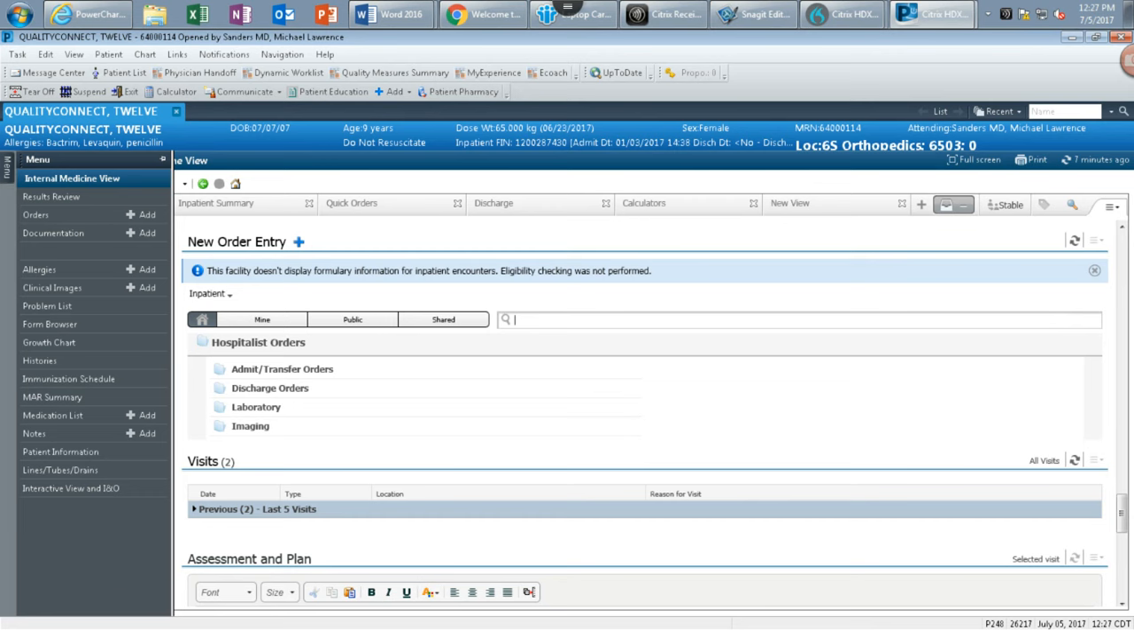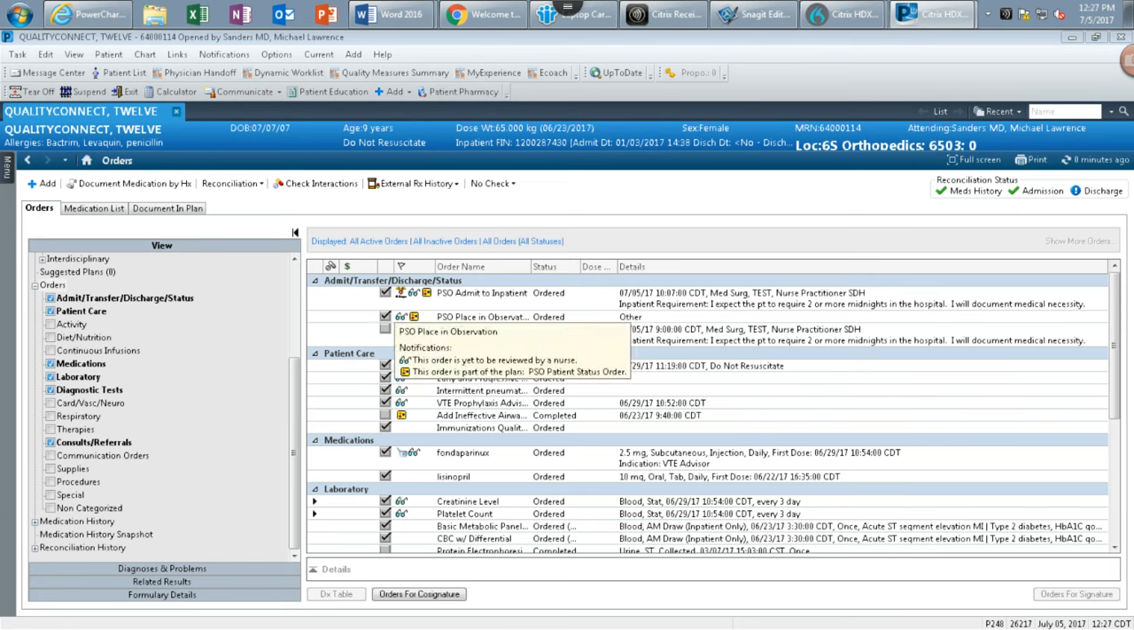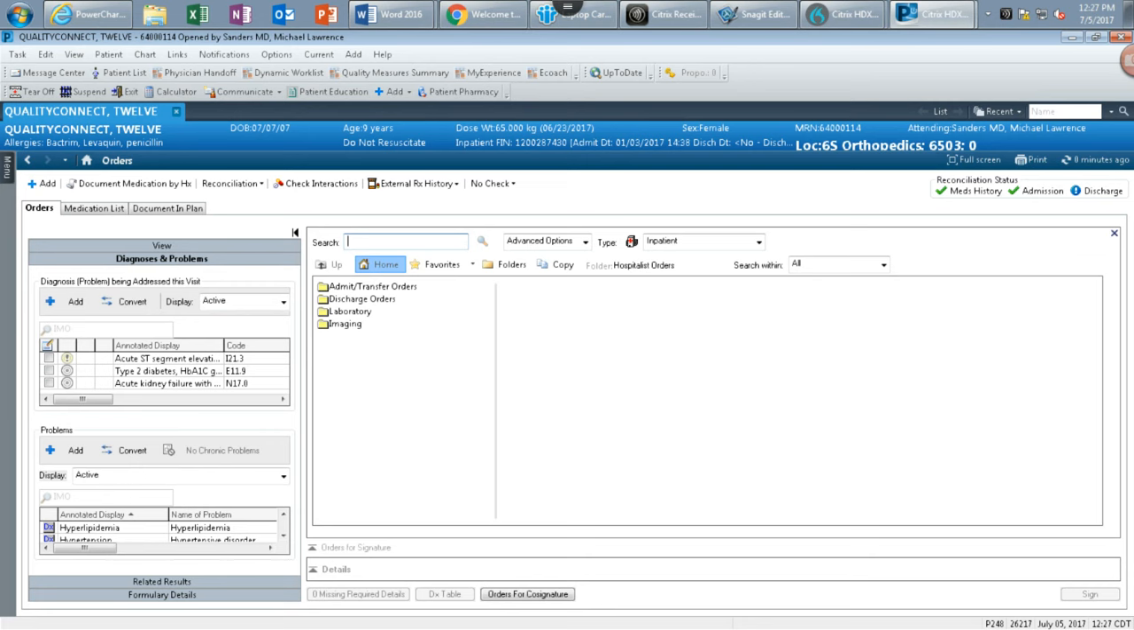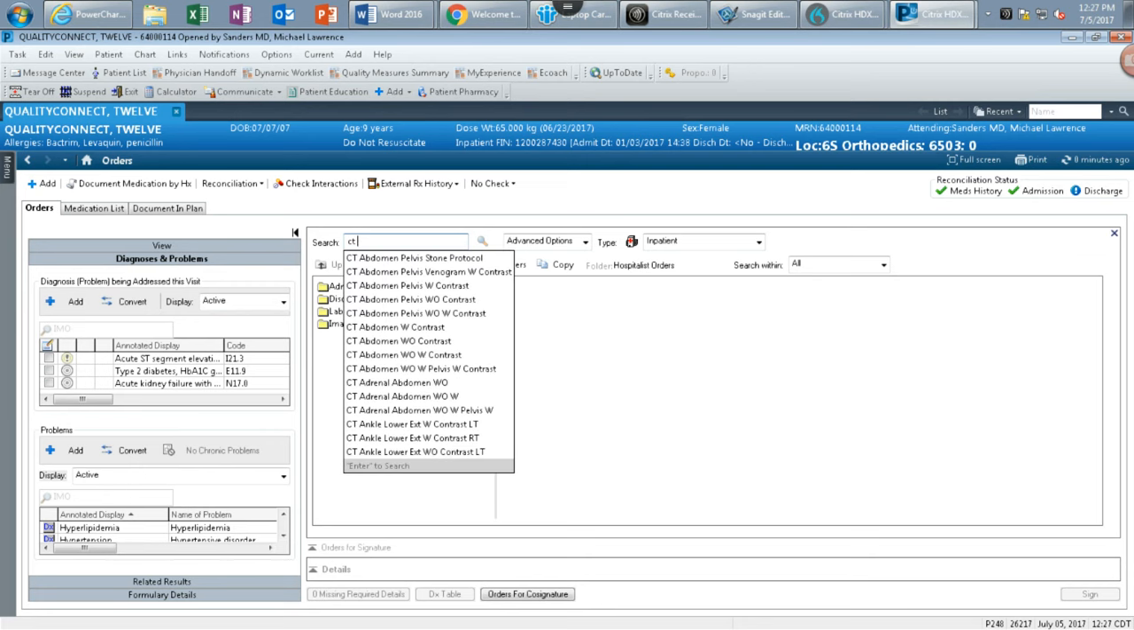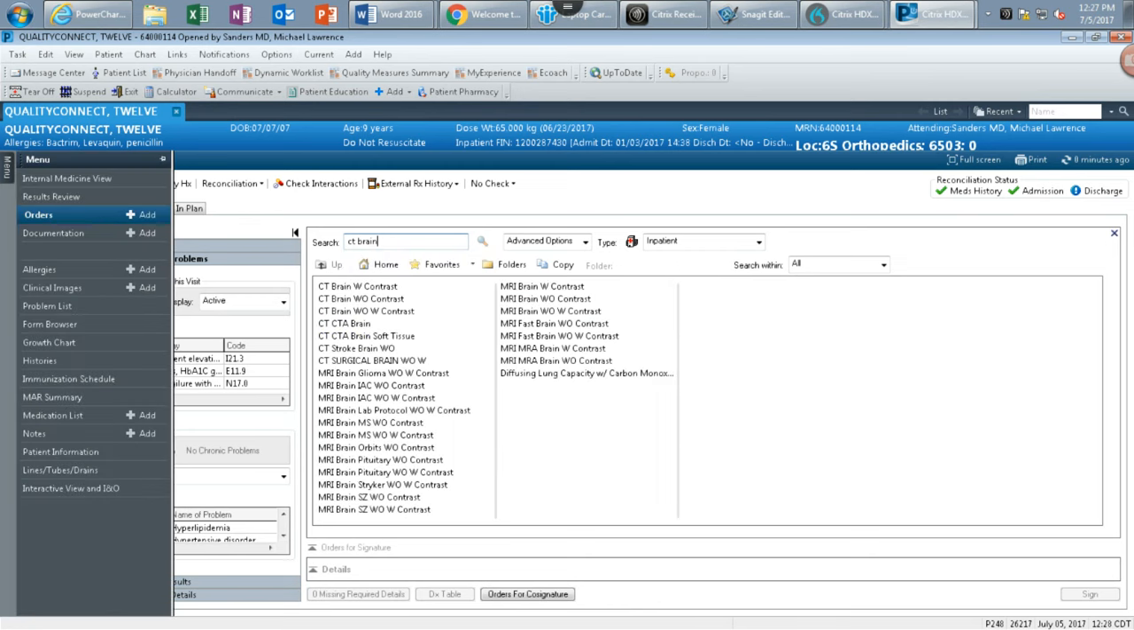An example I'll give you is the orders window. If I go to my orders detail window, I can click here, multiple ways to get to it. And then I click add, start searching. I can also hit enter and bring it down here. But let's go back to my workflow.